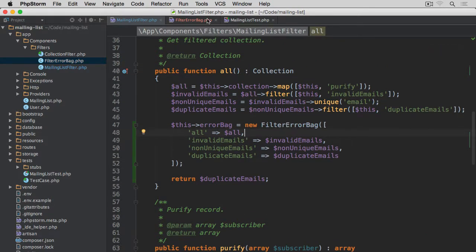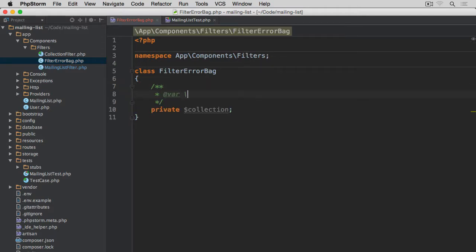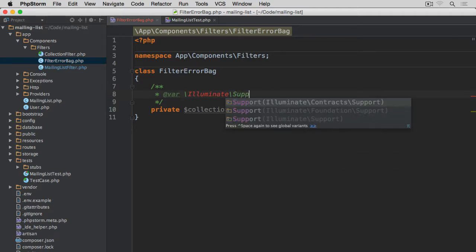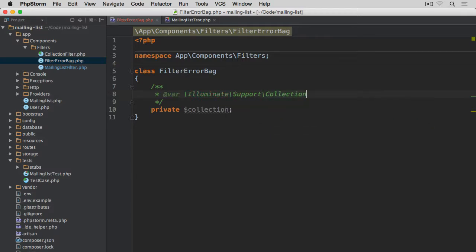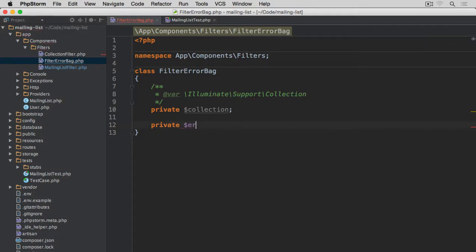Now let's go back to our filter error bug, and what we're going to start with is by declaring 3 properties. All of them, they will be private. First one will be collection, and it's going to be an item that we'll receive through a constructor as an argument. And this one is Illuminate support, and it's not contract, it's just support collection. There we go. Okay, next one will also be private. It's going to be a simple array errors. By default, we'll set it to an empty array.